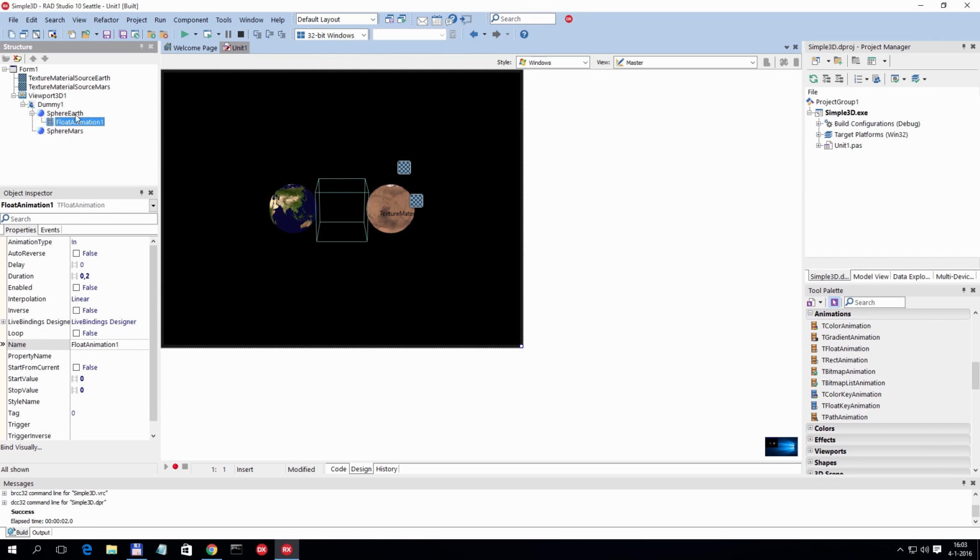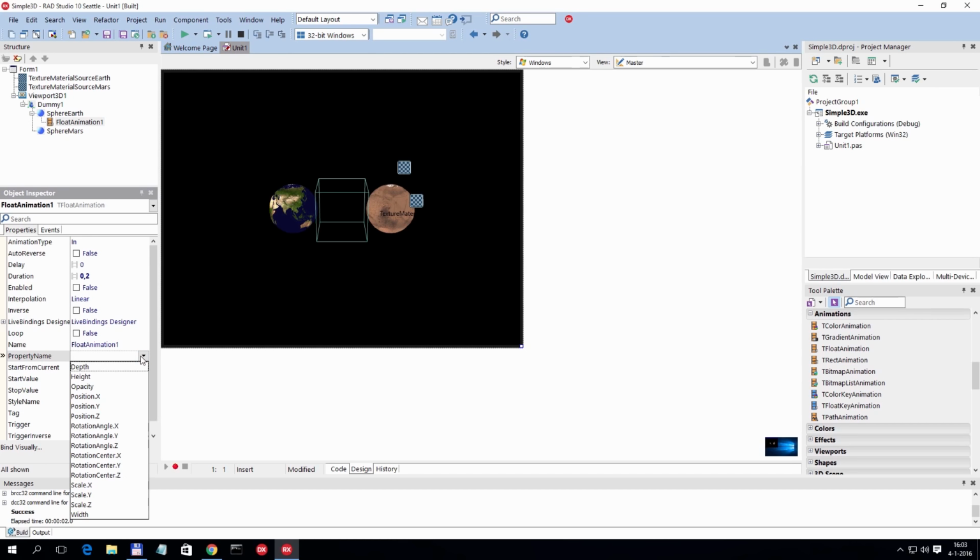So I double click on float animation, and this float animation has been added to the sphere earth component. If I open the property name, I see all the properties of the sphere that are of type float. In this case, I'm interested in animating the rotation angle Y property. I want to make it loop, and the duration will be maybe not so fast, but maybe one second.